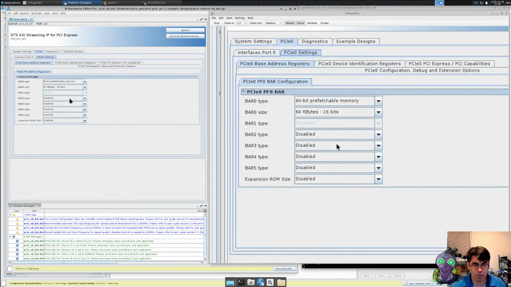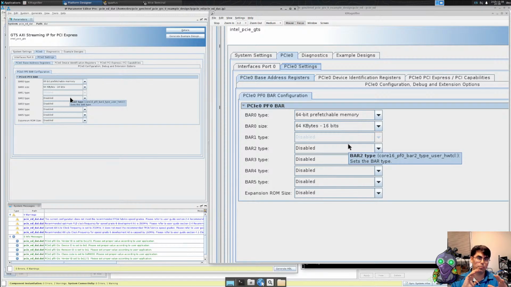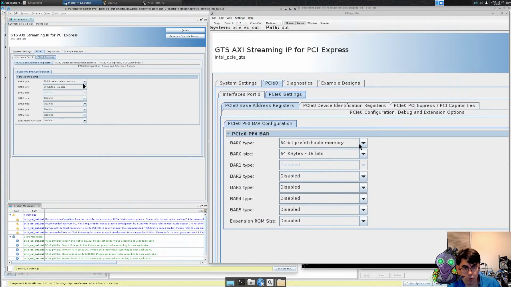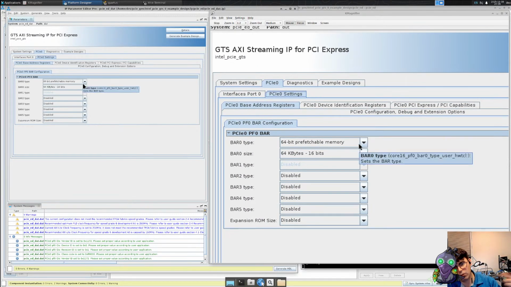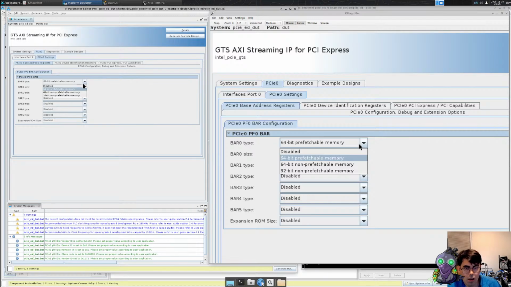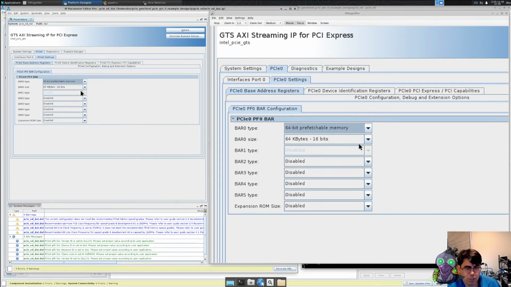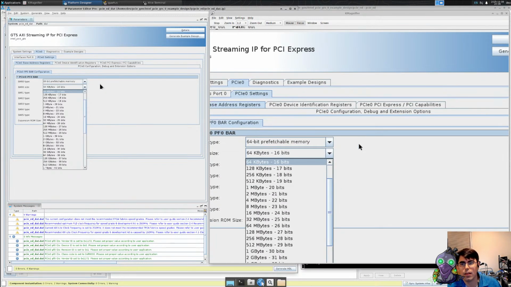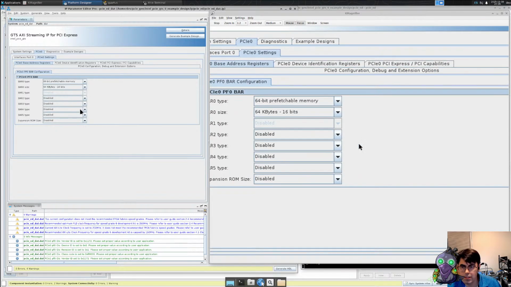And here are the more generic PCI settings that you would see in a lot of different areas. We have each bar space, and you can do 64-bit. If you do 64-bit, it takes up bar 0 and bar 1. But you can do 32-bit. We're going to do 64-bit prefetchable. We're going to do 64K bytes, so 16 bits of addressing. And that's basically the same across all of these.